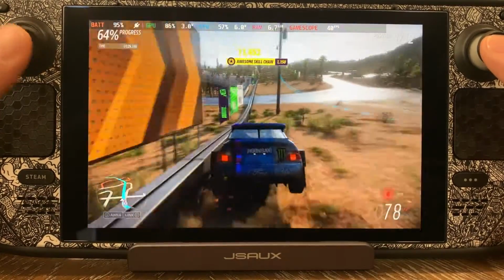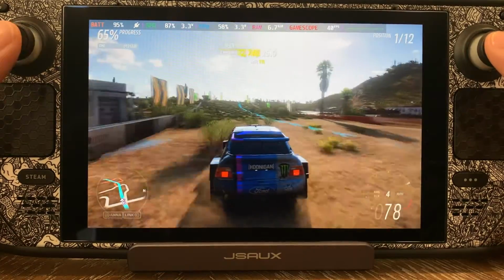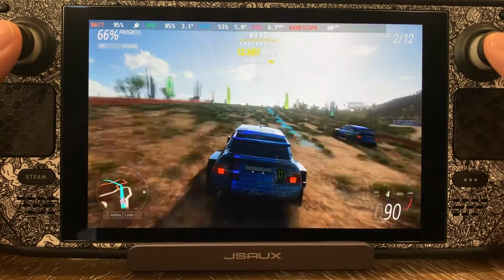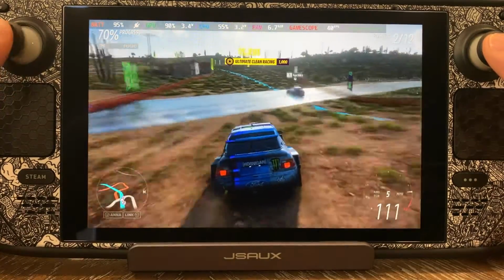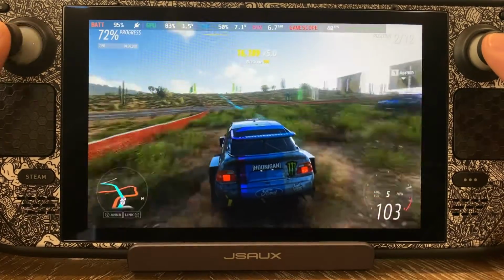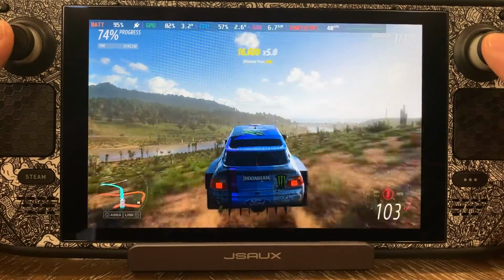As you guys can see, this is playing extremely well. It holds that 40 FPS like 99.9% of the time. And it's such an enjoyable experience to play this in this capacity.